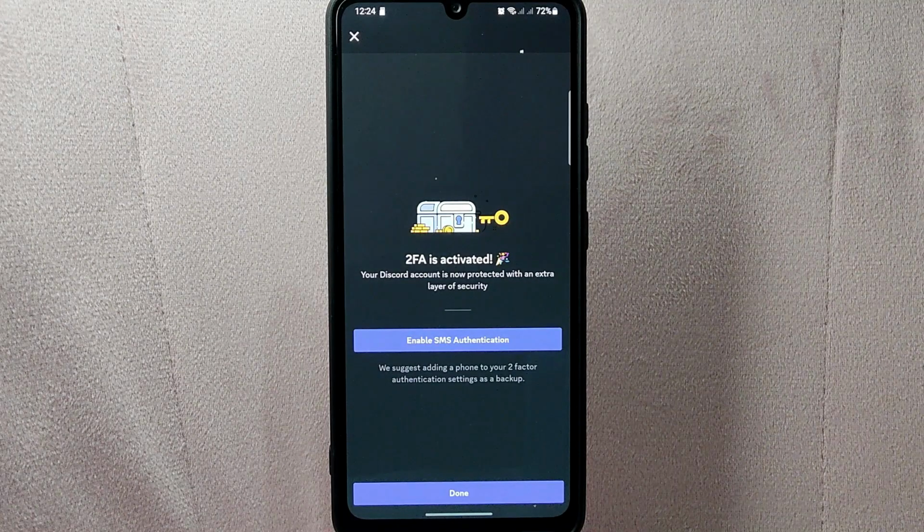Starting now, Discord will prompt you to enter a verification code every time you log into your account from a new device or browser. There you go. If you wanted to know how to enable two-factor authentication on Discord, that is the easiest way I know how.